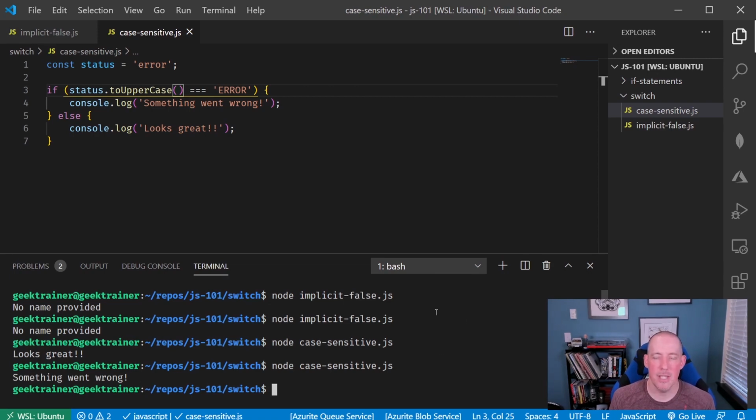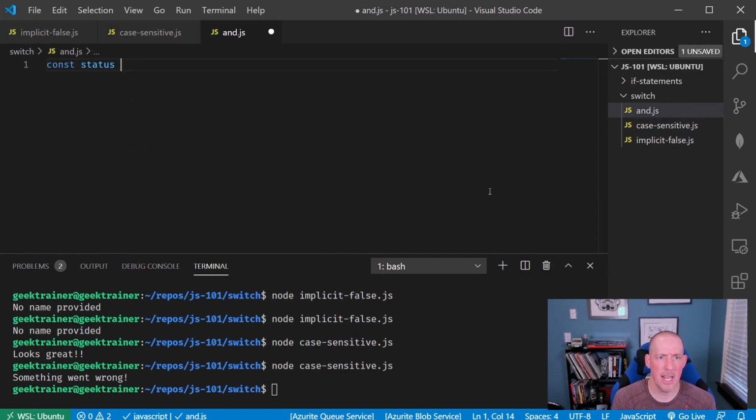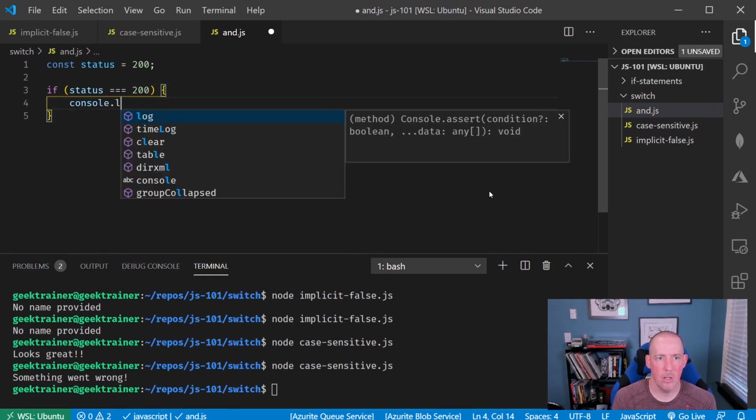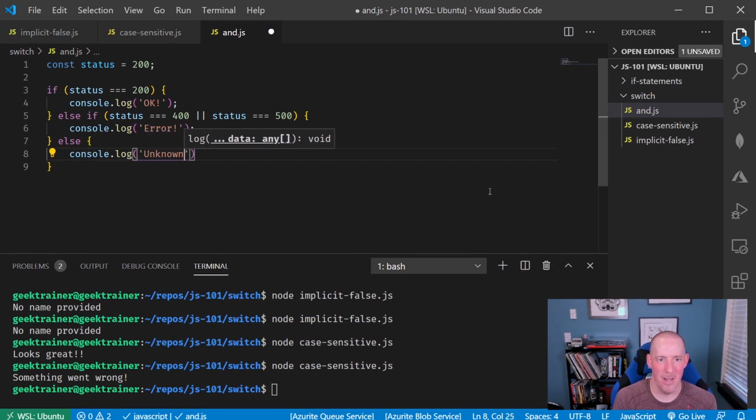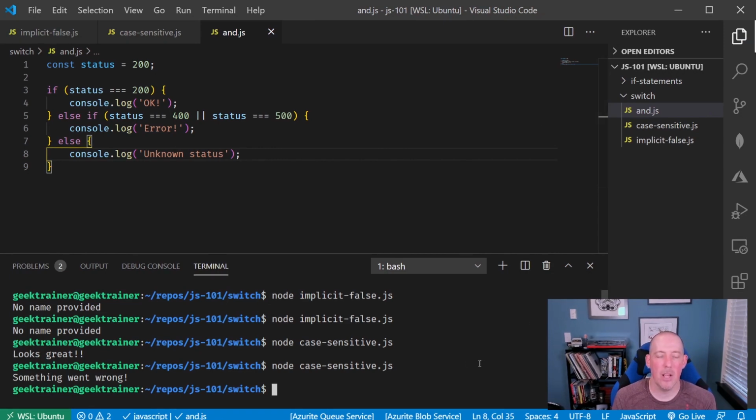Now, I want to close this out by taking a look at using and statements here, and also using switch. So first of all, let's say and.js, and I'll say const status equals 200, and I'll say if status equals 200, console log okay, and else if status equals 400, or status equals 500, then we'll go ahead and console.log error. And now our else statement down there at the very bottom, I'll say console.log unknown status. Cool. All right.